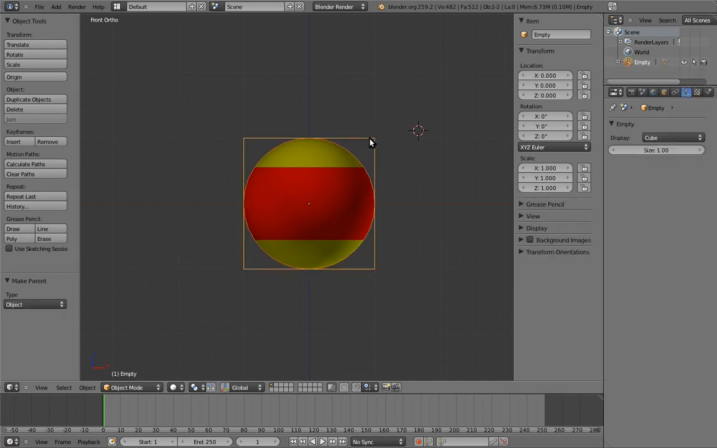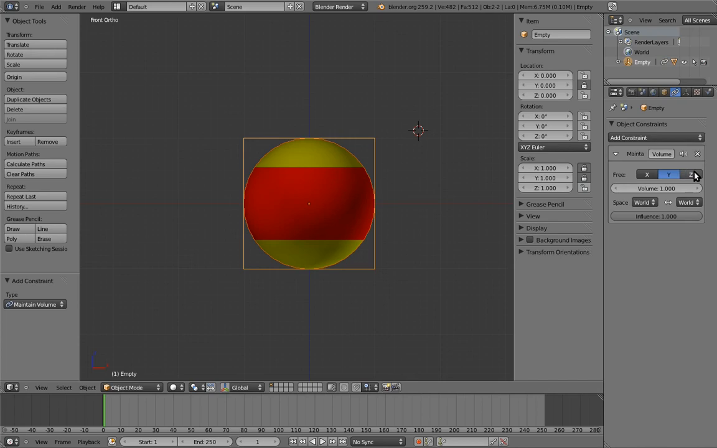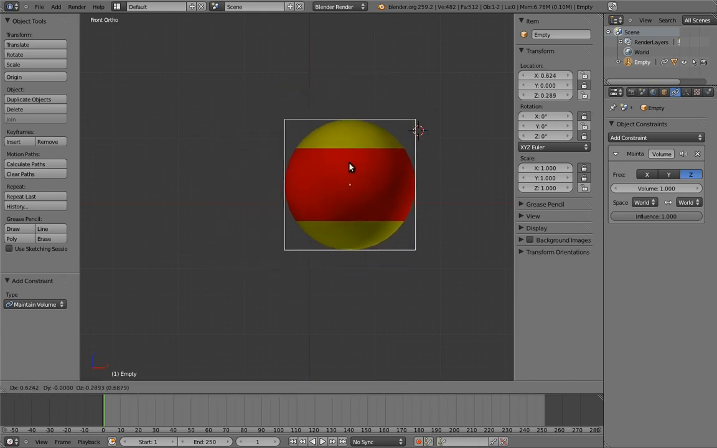Now the empty is going to be responsible for the squash and stretch and location of the ball. So let's set it up for that, like we did with the ball. Lock the Y translation axis and the X and Y scale axes. And add the maintain volume constraint to the empty, and configure the constraint. The empty will also be rotating, however, to determine the direction of the squash and stretch. So let's also lock the X and Z rotation axes. Now we can move, rotate, and scale the empty.